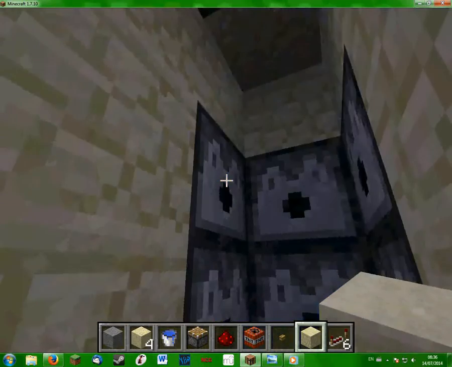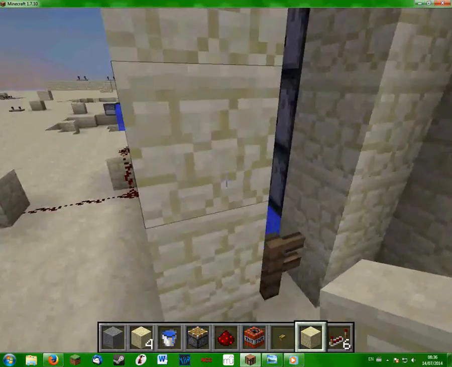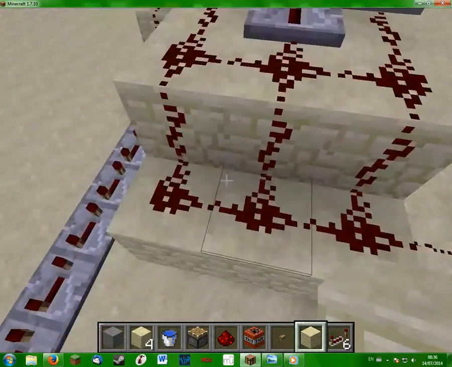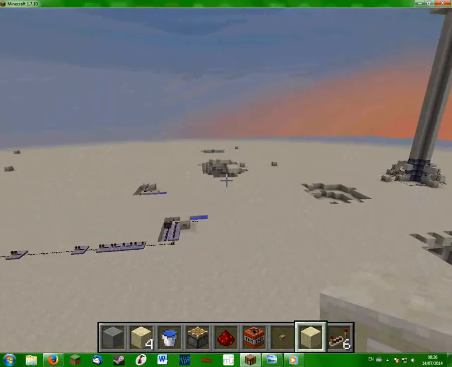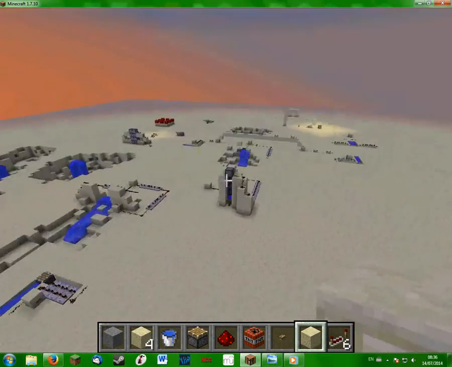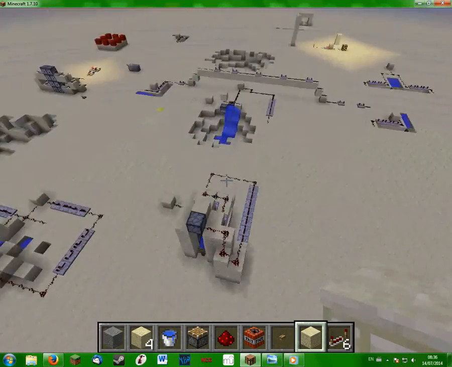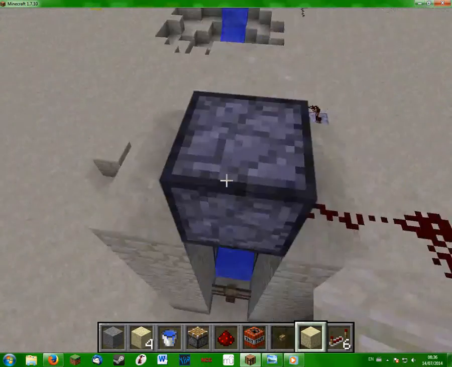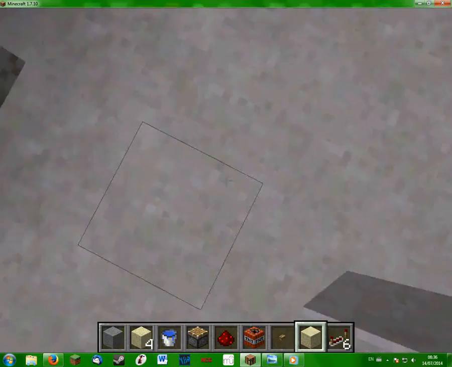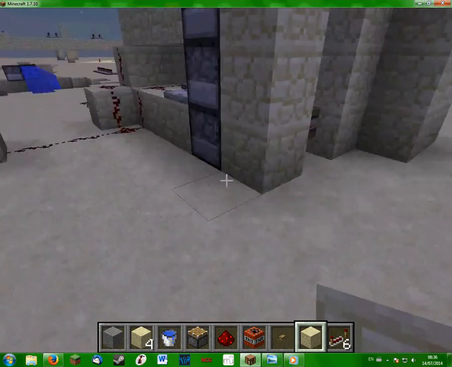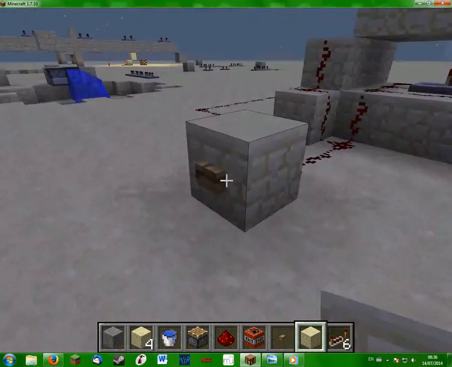So that's 1, 2, 3, 4. So that's 12 TNT, which is a lot more than your regular TNT cannon. Over there you can see there's some holes from where I tested this earlier. But then you have to build this repeater quite high, otherwise the cannonball will bounce off it and not gain that much height. But I'll show you what happens.